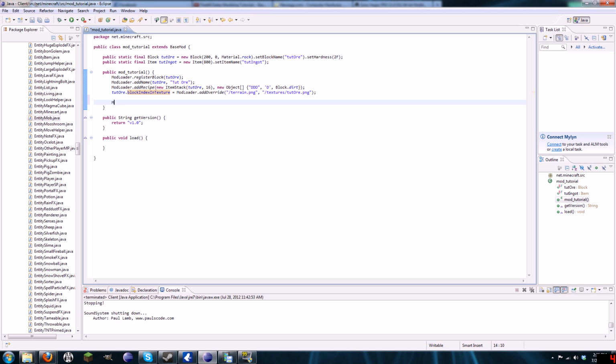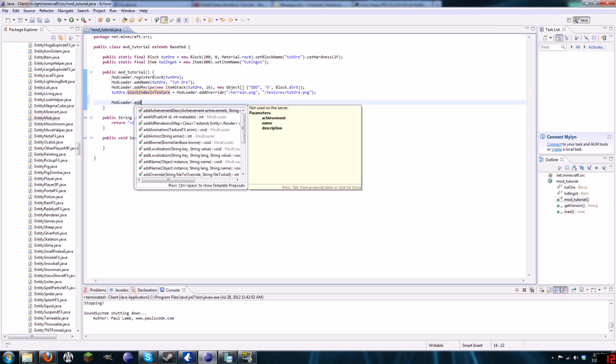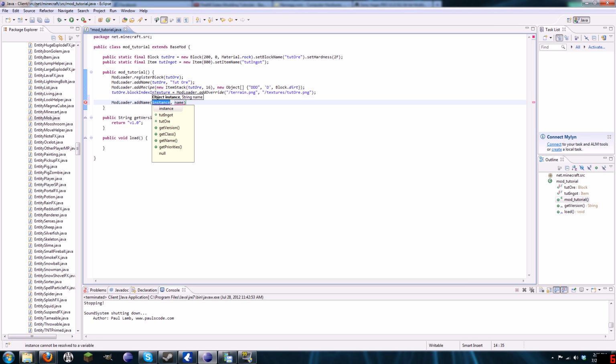So start off giving it a name. I'm going to do ModLoader.addName, tut_ingot, and then we're going to name it "Tut Ingot". Like I said, what you put in the quotes, you can have be whatever you want. You can make it steel ingot, metal ingot, and since the color scheme is kind of like Mojang's original symbol, we can make it Mojang ingot. But for this tutorial, we're just going to make it Tut Ingot.